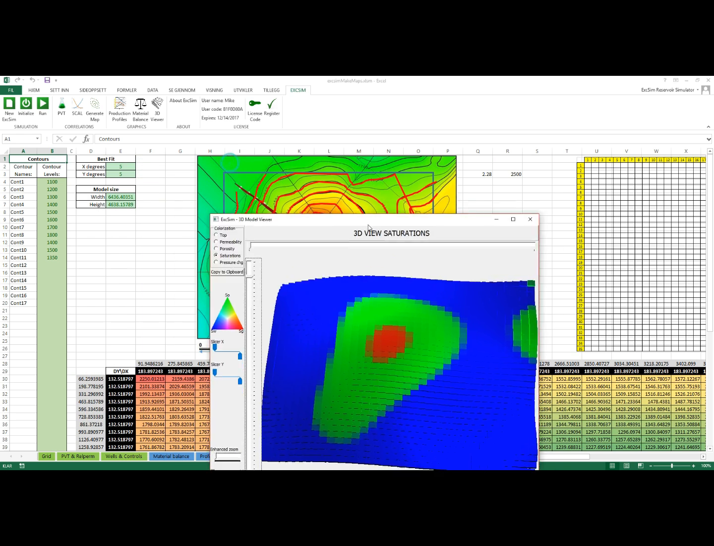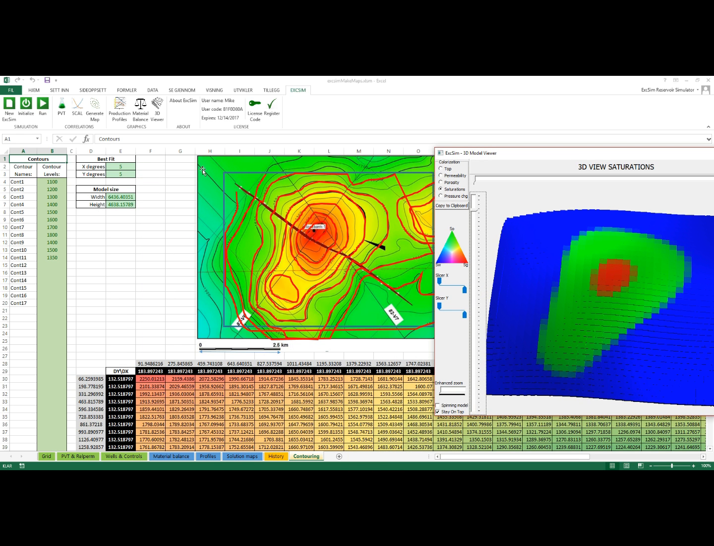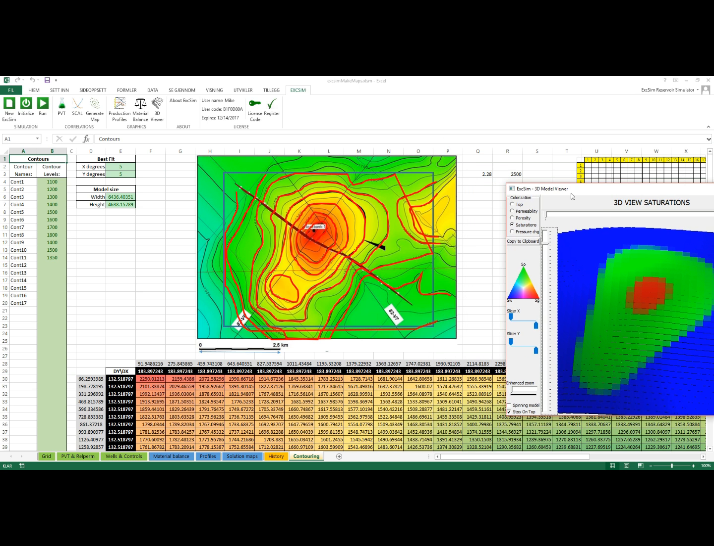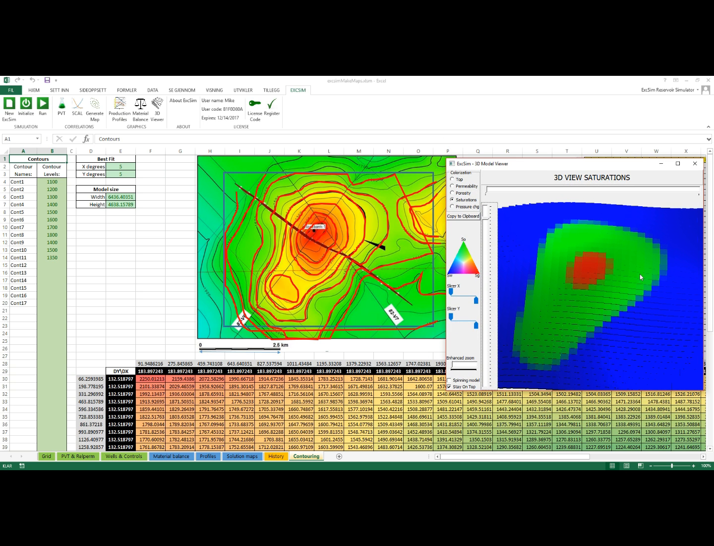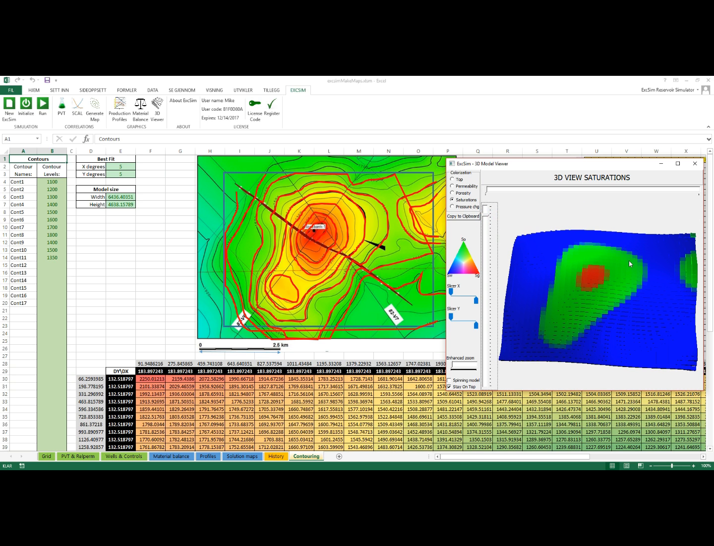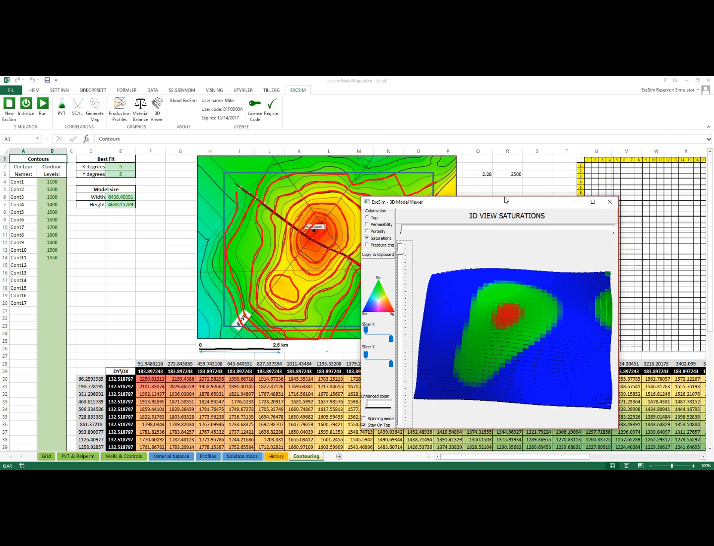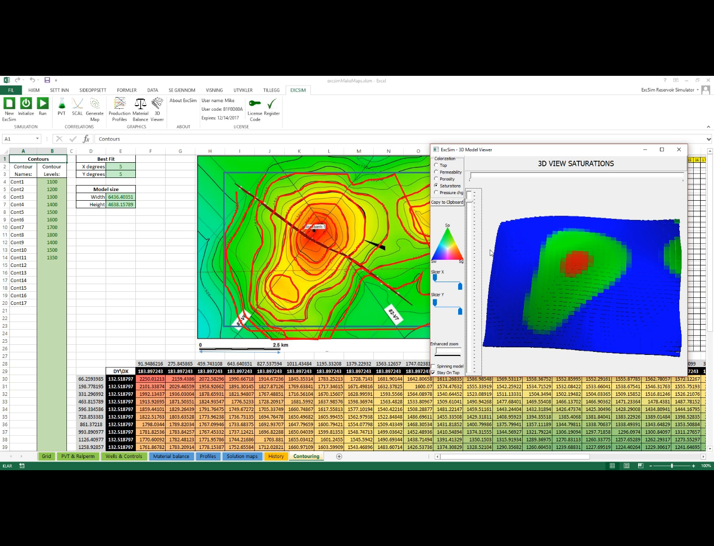So the map that we started with was this map, and the map we generated for ExcSim in this case is the one you see here, which is a pretty good match.